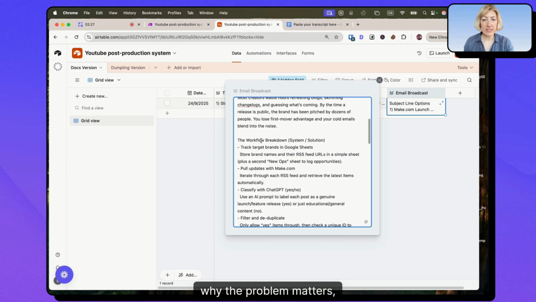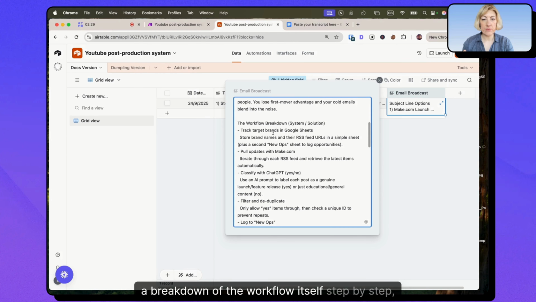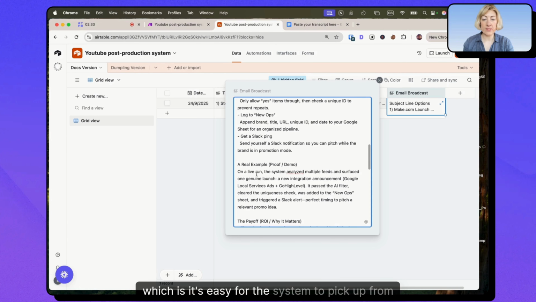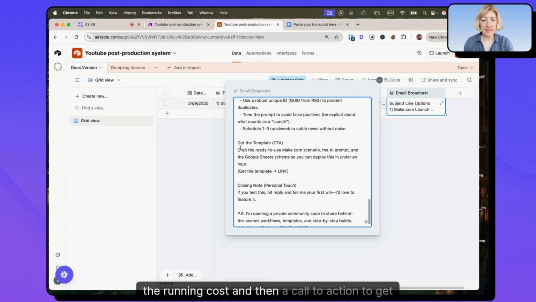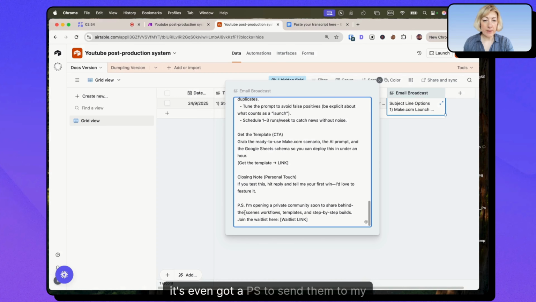Why the problem matters, a breakdown of the workflow itself, step by step, which is easy for the system to pick up from the transcript. Then a real example, payoff or the ROI, and practical details of the build, so the things they need, the amount of time they need to set it up, the running cost, and then a call to action to get the templates from my Gumroad. So yeah, it's even got a PS to send them to my next tier up offer, which is a private community, and here's the link to join the waitlist. This is an email that's pretty much ready to copy paste into my email marketing software.